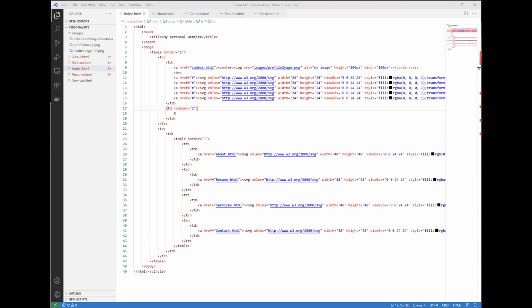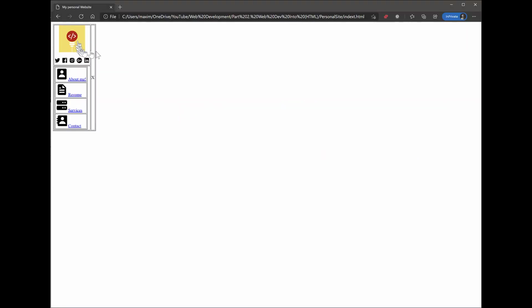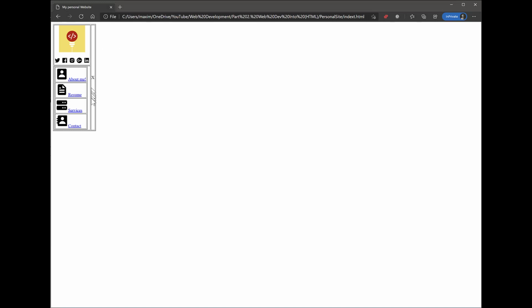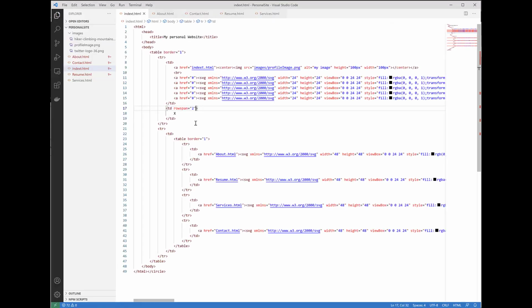So if we go back to our page and refresh that, notice that the row span actually expanded exactly what we were looking for. The row span deals with the actual row, which is the rows going up and down. And if we do column span, then it's going to go horizontally basically. So the row span goes vertically and the column span goes horizontally. So if you want to merge cells, you'll have to use row span in here.